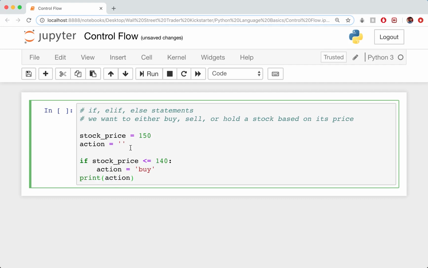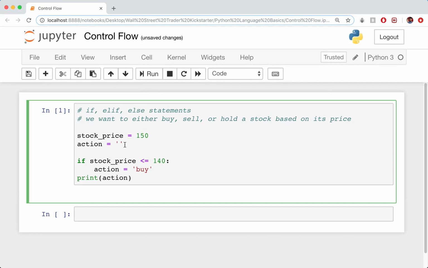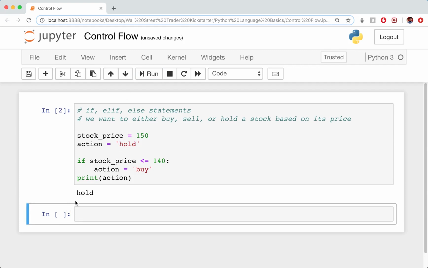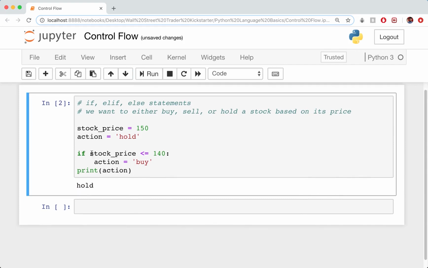So, what do you think is going to happen if we run this particular cell? Well, nothing. Nothing gets printed out except for this blank string. Technically that is something, but it's really just an empty string. So let's say we wanted to give this the default value of hold. Well, we get hold being printed out. The reason this works is because our stock price is not less than or equal to 140. This returns false, so we skip over this code and execute anything after the if statement.